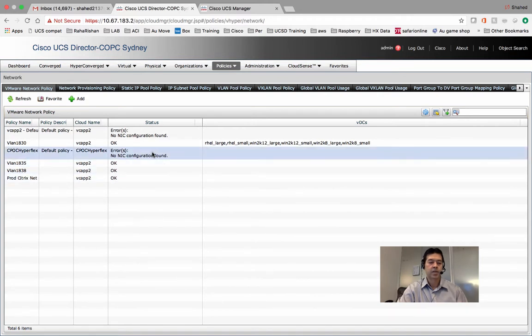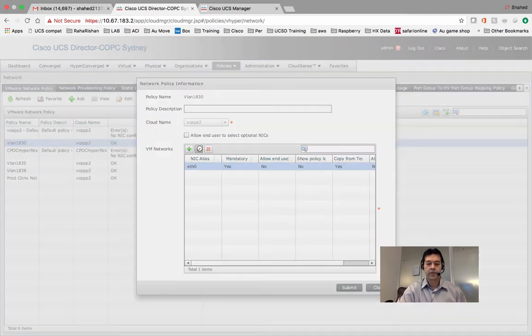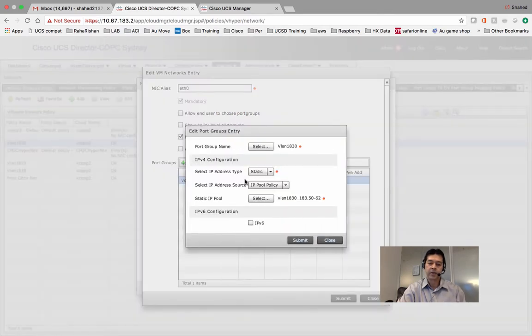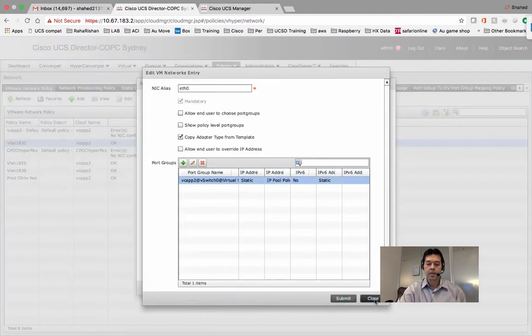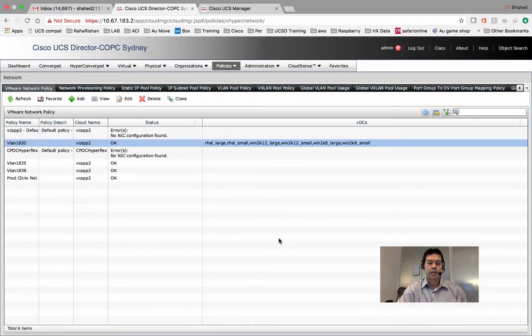Pretty straightforward, right? And this one is already in use, so let's have a look. You can edit this anytime. So which port group has he selected? This one. Same one, I would think. Yep. And then if you go to pool, this is the pool he has selected, 50 to 62. Okay. All right, network policies are done for the VMware environment.